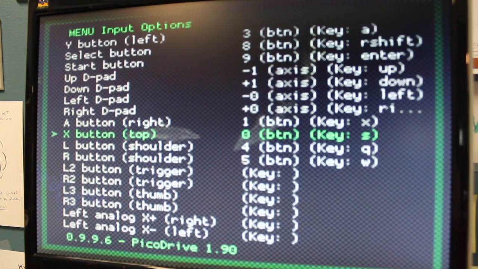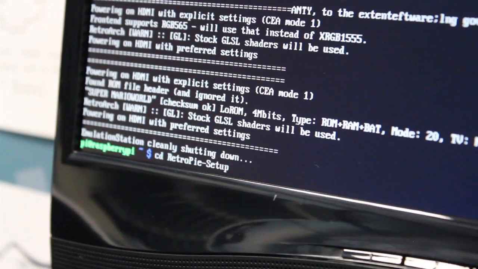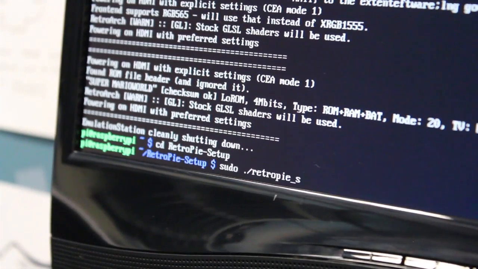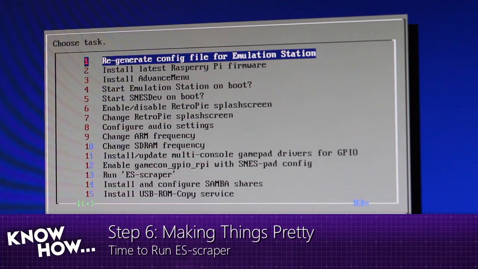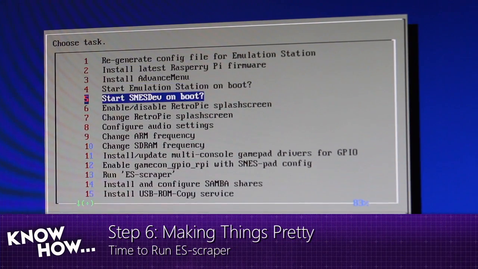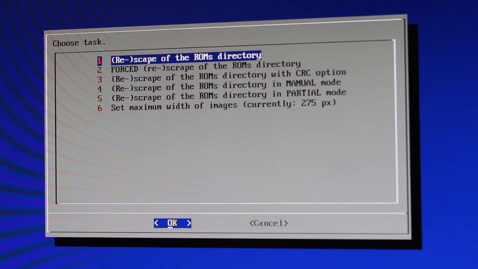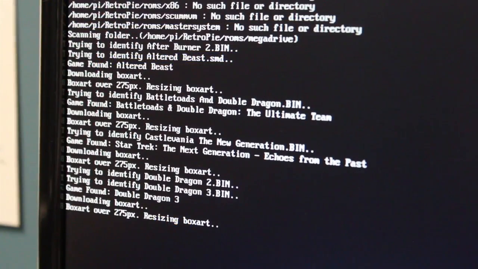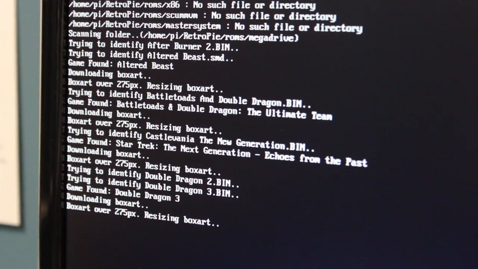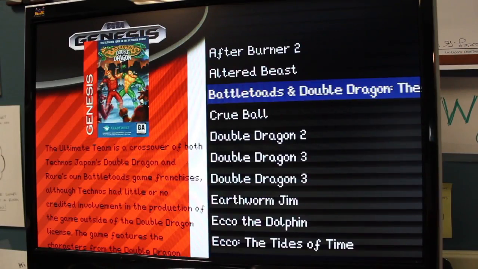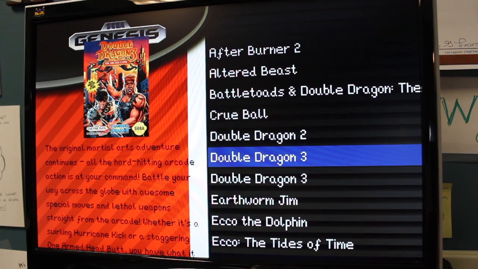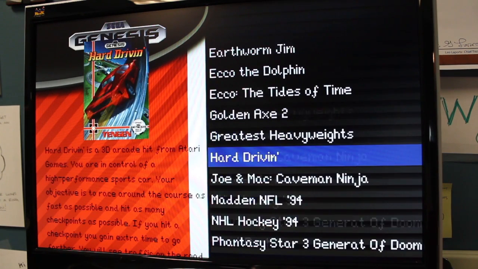Raspberry Pi. But if you'd like to take it another step further and make things a little bit prettier, you'd go to terminal again, do cd retropie setup, sudo ./retropie_setup.sh, and what you're going to do is run ES scraper. What that does is it goes and fetches all the information from scraping what ROMs are available in your folders, and it'll pull album art and descriptions for all your games and make it a little bit cooler looking on the Emulation Station UI.